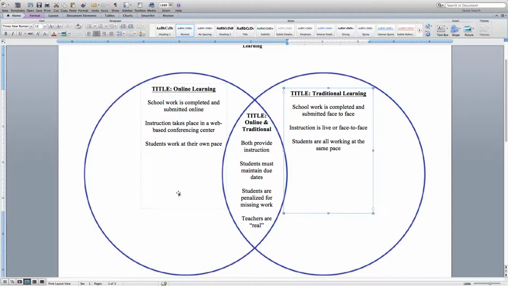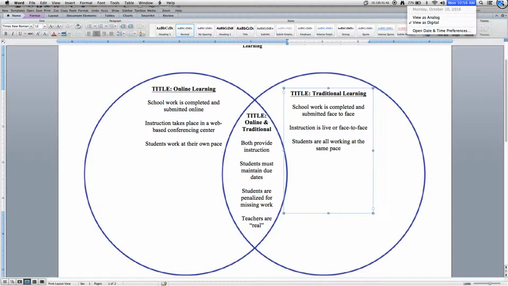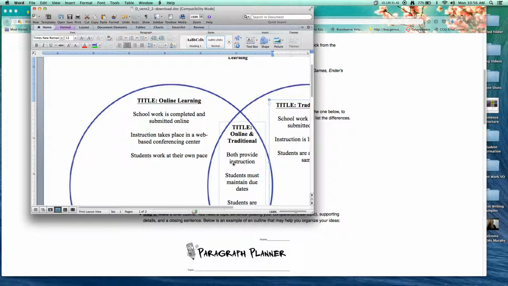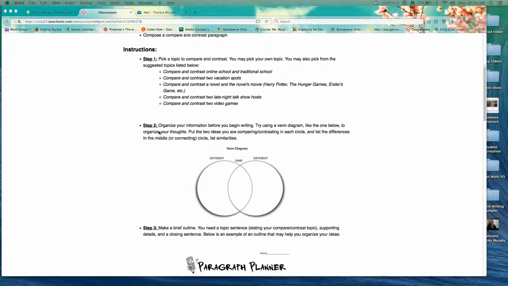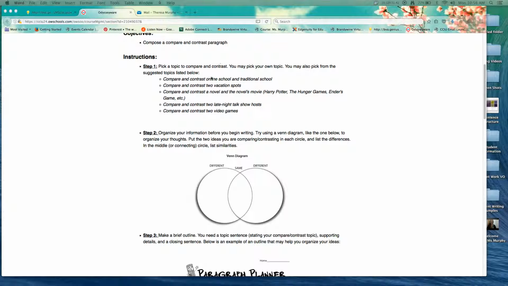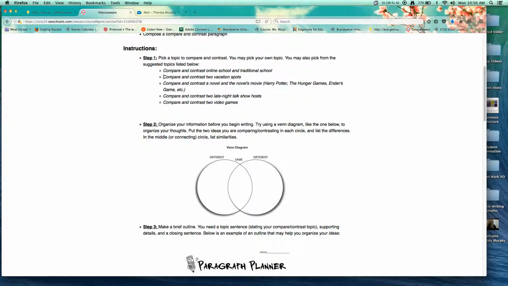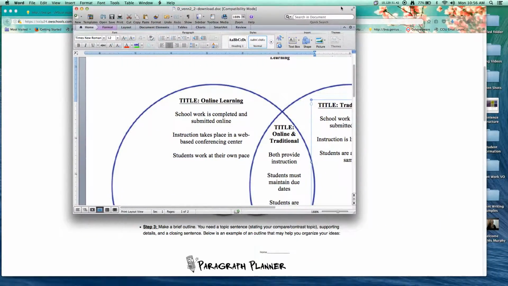A compare-contrast Venn diagram is great to organize your thoughts because you can put what you know about online learning, for example, in one circle, and then what you know about traditional learning in another circle. Right in the middle is where we have our similarities about both learning experiences. Now, I would like to remind you that this is a sample that I'm using. You do not have to use online and traditional schooling as your compare-contrast topic. You have other options here, and you can also pick a topic of your own. I'm using online and traditional schooling as an example for you all. So let's come back to our Venn diagram.